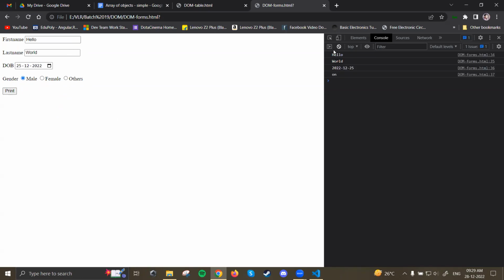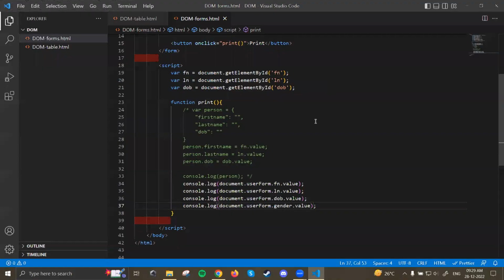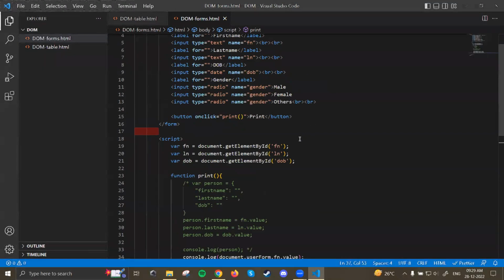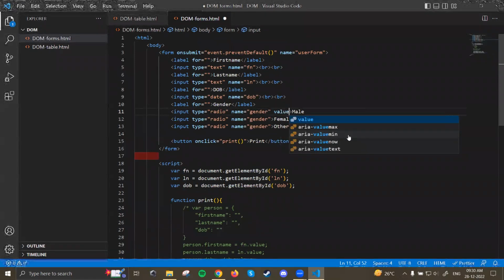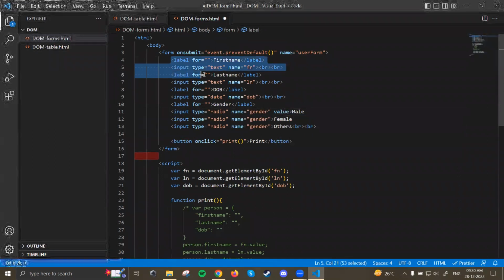And print. So what I'm getting here, can you see in the gender? Why am I getting on? So that is some error. For that, what we have to do is, along with the name, I should have a value attribute. In the other input fields, the value was automatically getting it because we are entering some data.